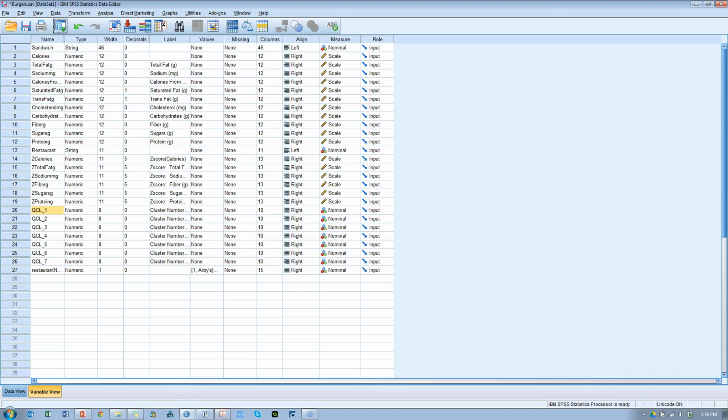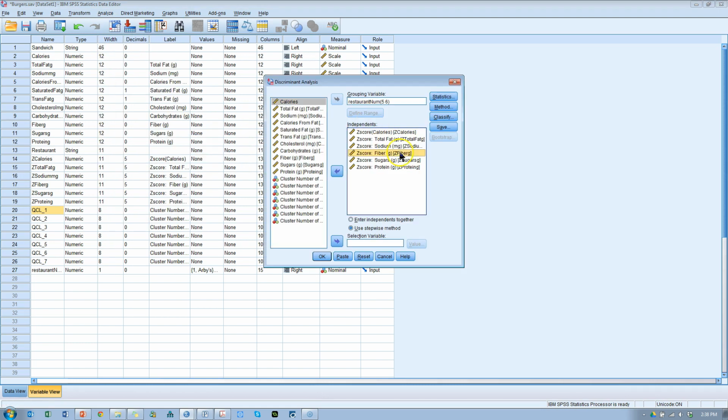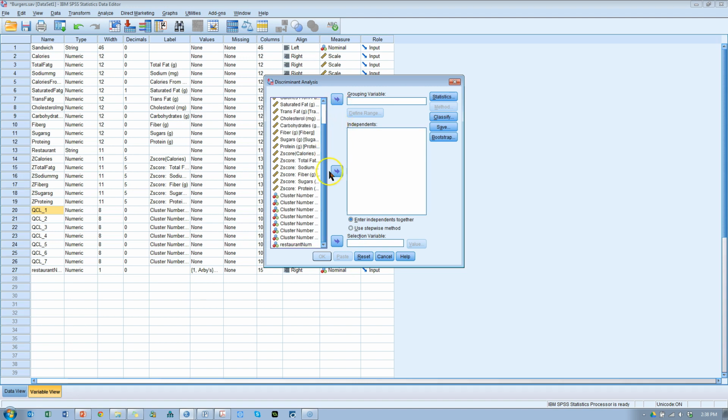Here we are, burgers, data, analyze. We're going to go to classify, discriminant. And in here, let me just reset all of this. Okay, I'm going to have a grouping variable, and I call it restaurant number. Now, so your grouping variable, that's sort of like your dependent variable. We're trying to predict which group something will be in. In this case it's burgers, and the grouping variable would be the restaurant.